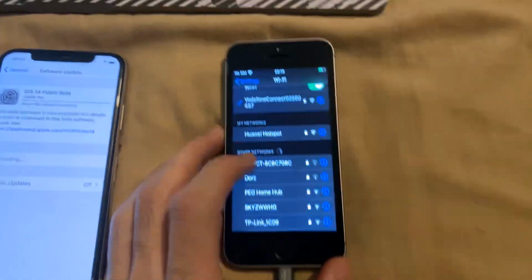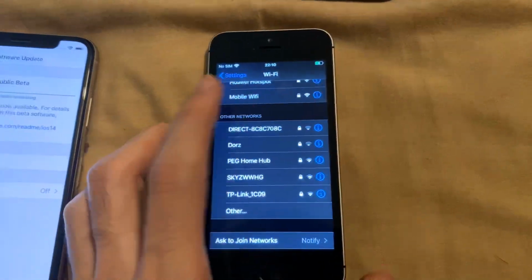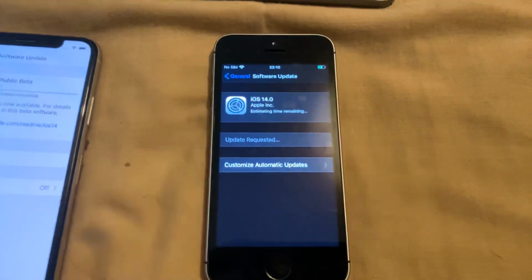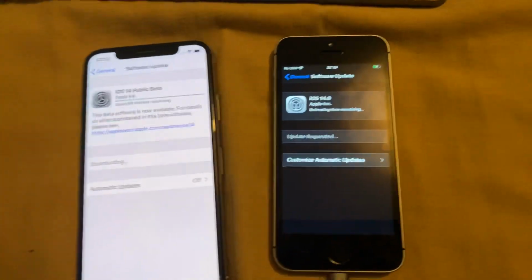Hopefully you did enjoy. Let's connect to this Wi-Fi and I'll see you guys in my next iOS 14 related tutorial. Again, this is a bug. This is also a bug, but it will install. Bye-bye.